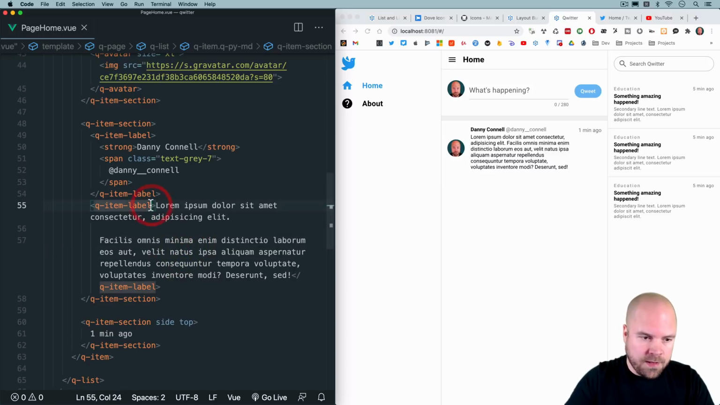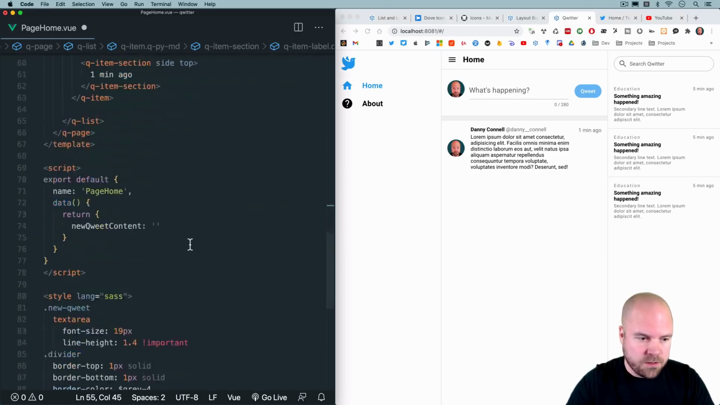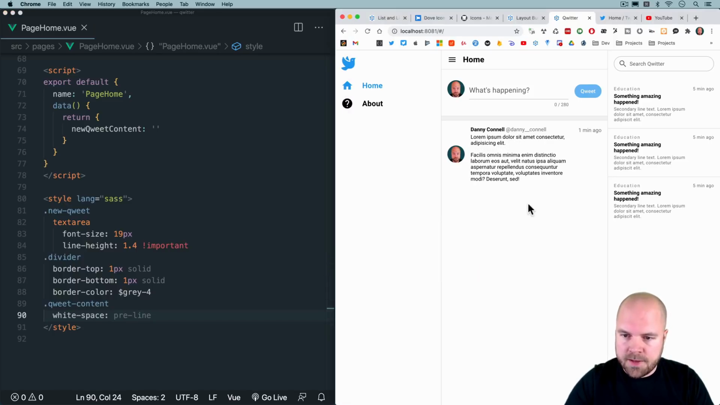So what I'm going to do, I'll add a class to this Q item label of queet-content. We'll add some CSS at the bottom. So we'll target the queet-content class. And to make sure those new lines are preserved and shown, we can just set the white-space property to pre-line, save that. And we can now see those lines.